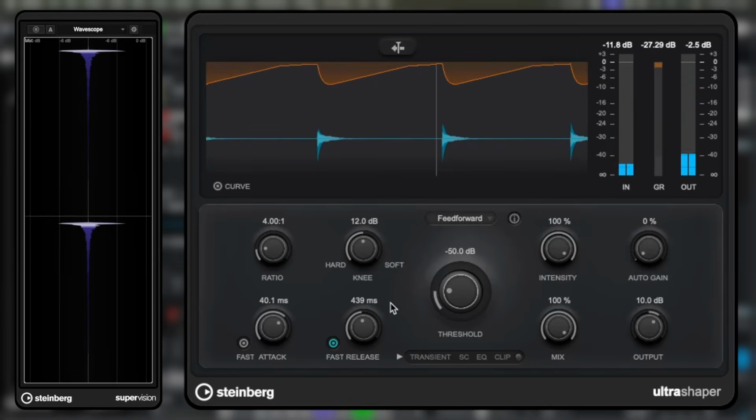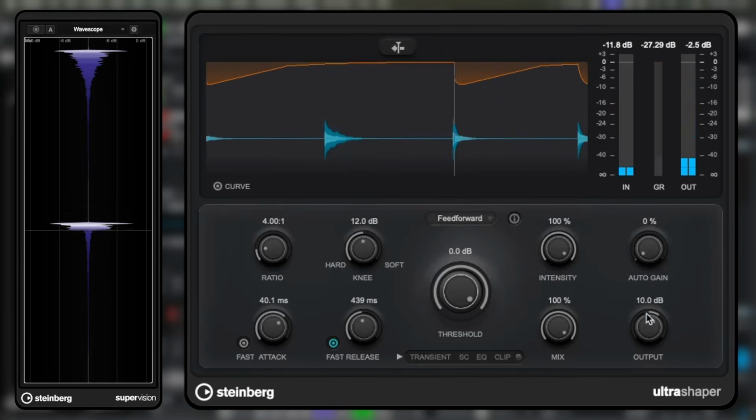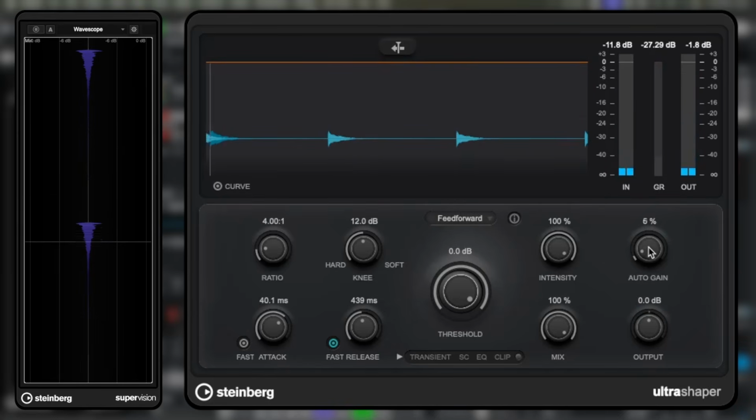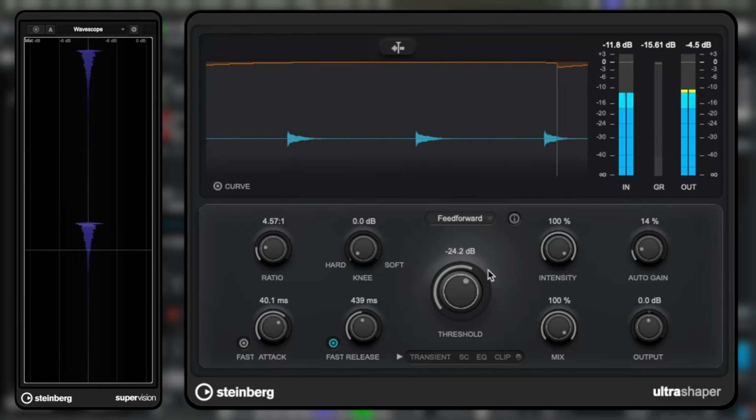Once the timing is set, engage the auto gain and set it to a level where you perceive the loudness is about the same as the incoming signal. Don't look at the meter for this, we'll address that in a minute. The auto gain will now stabilize the perceived loudness for setting your threshold, ratio and knee.